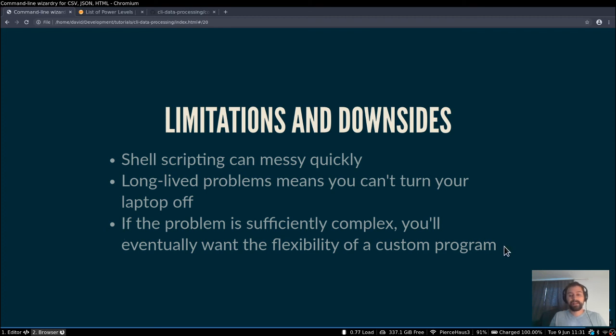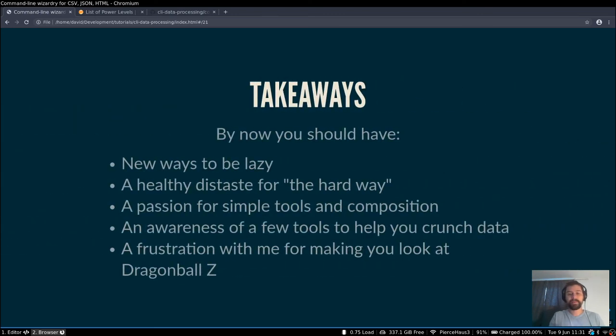And finally, if your problem is sufficiently complex, we have these nice custom fit tools to solve straightforward problems, but there are a lot of problems that are not straightforward. And in that case, you might want to turn to something that is a custom program. But for just moving data around and transforming it, I've absolutely been able to get a ton done just with these CLI tools.